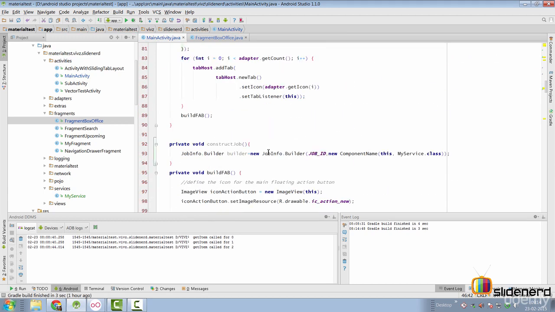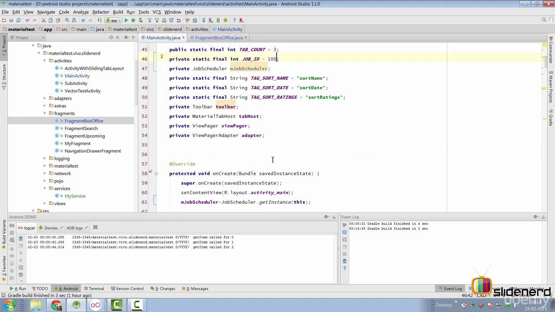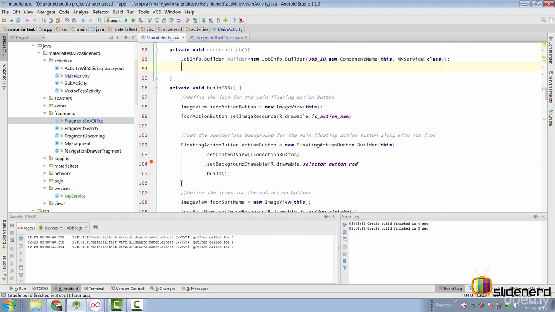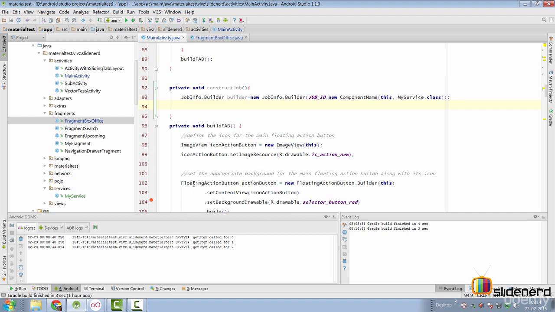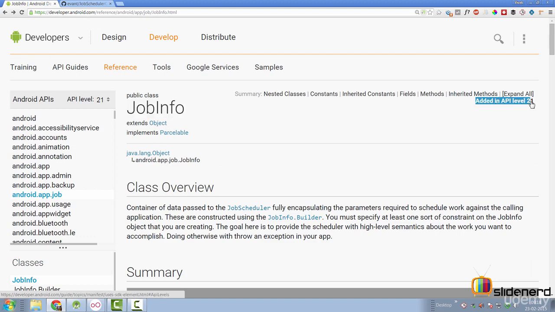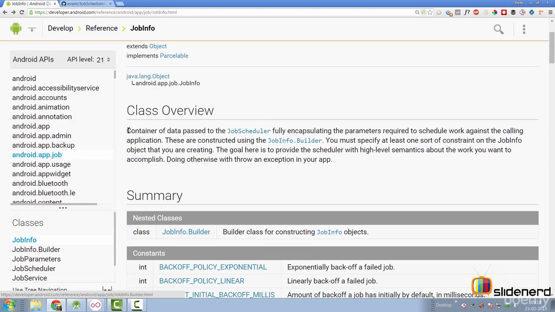So going down to the same method in the constructJob, JobInfo.Builder, let's find out what the JobInfo.Builder actually does as per the documentation. If you come to our JobInfo class, you will notice that it's added in API level 21 on the right side, and it acts as the container which is going to have all our parameters needed to schedule the work with the help of the JobInfo.Builder.